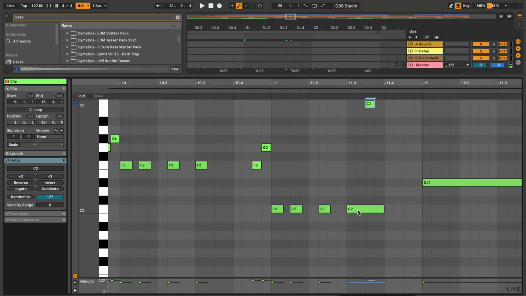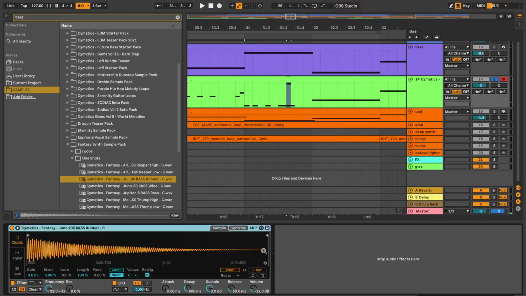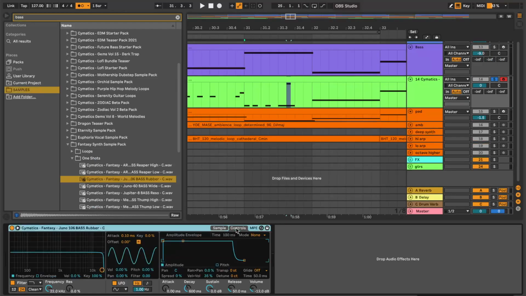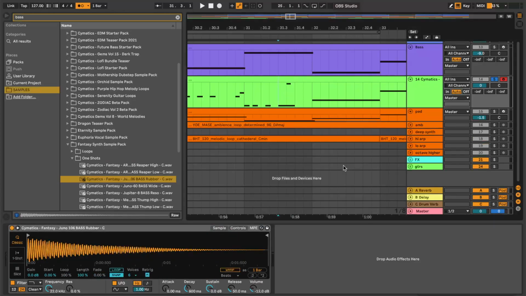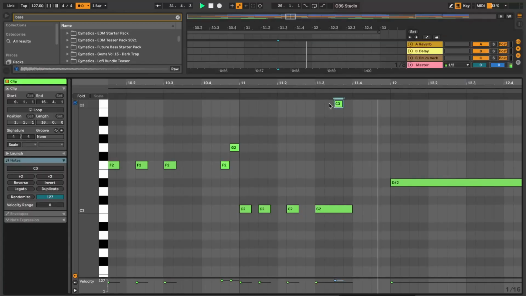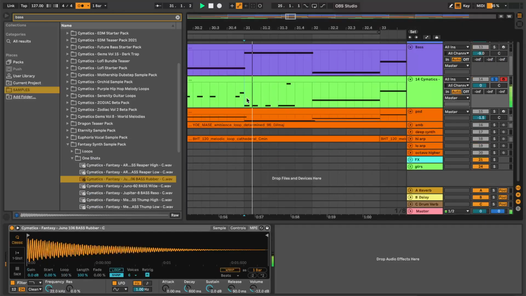So basically I have this note, it's long, and this other note is overlapping it. And so if you go into your sampler here, if you're using Simpler, you can go to controls. You can go down here where it says glide and just turn that on. You can also change the timing of it if you want it to be more obvious or more subtle. Let's see how that sounds. And yeah, so that's a glide sound right there.